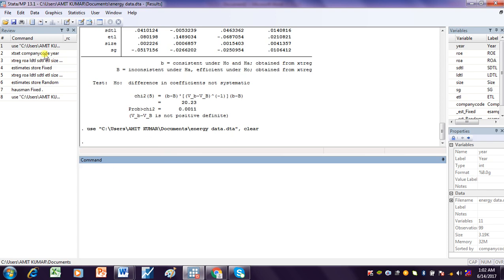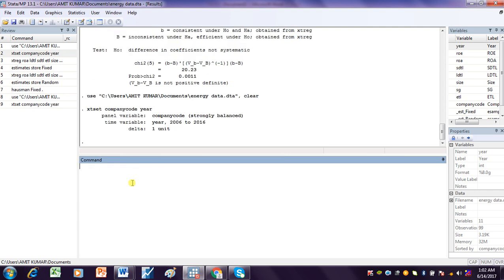After this, what we do is declare this data set to be panel data. For declaring a data set to be panel data, we write this command. After writing this command, press enter. So now it has been declared that the data set you are using is panel data.